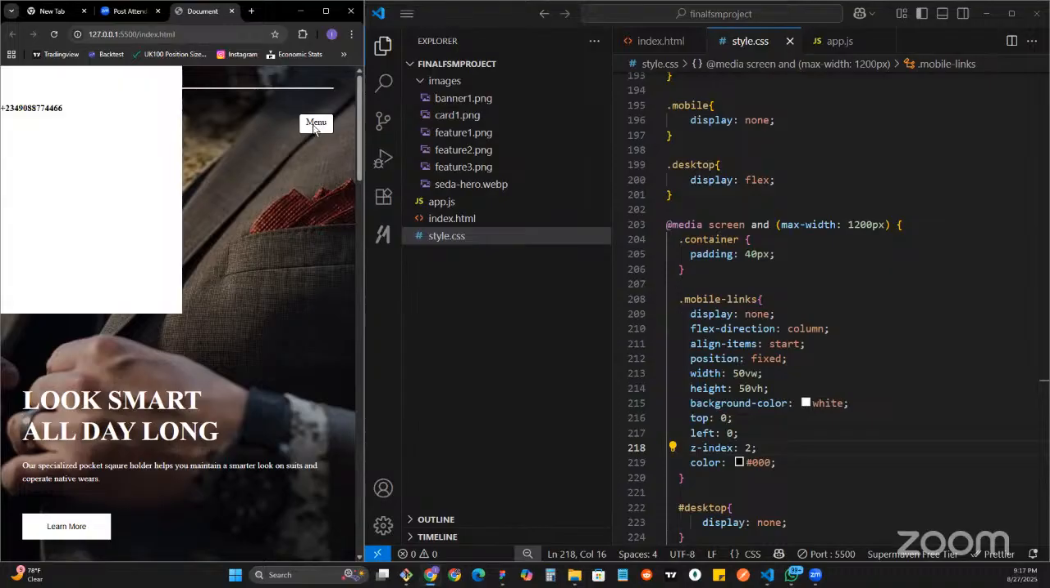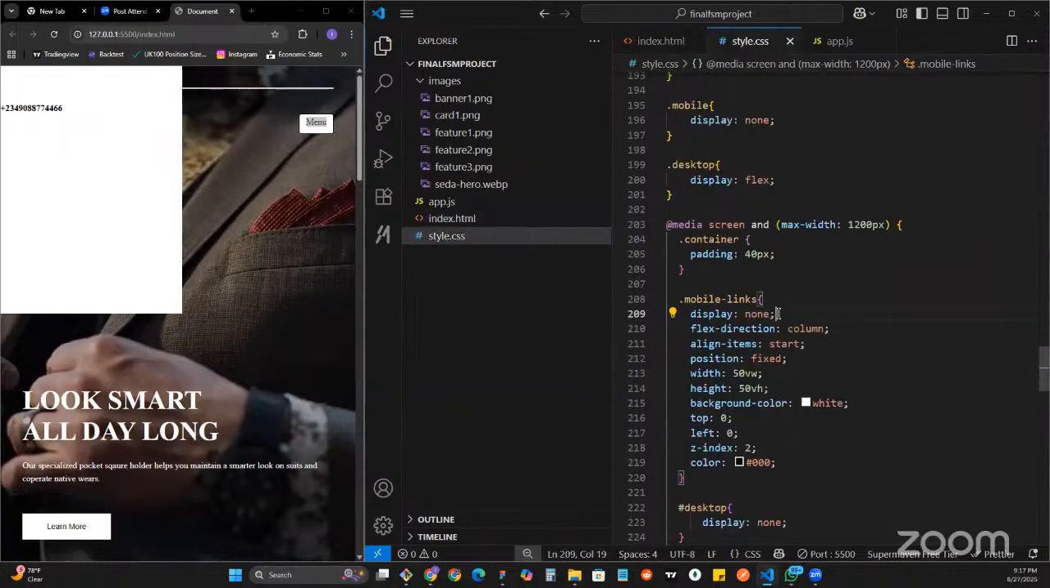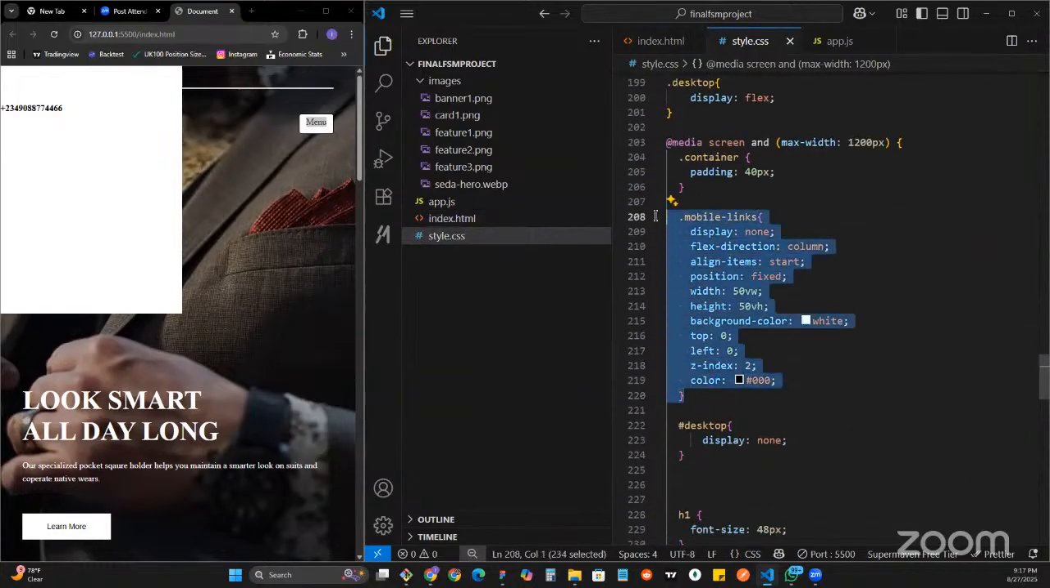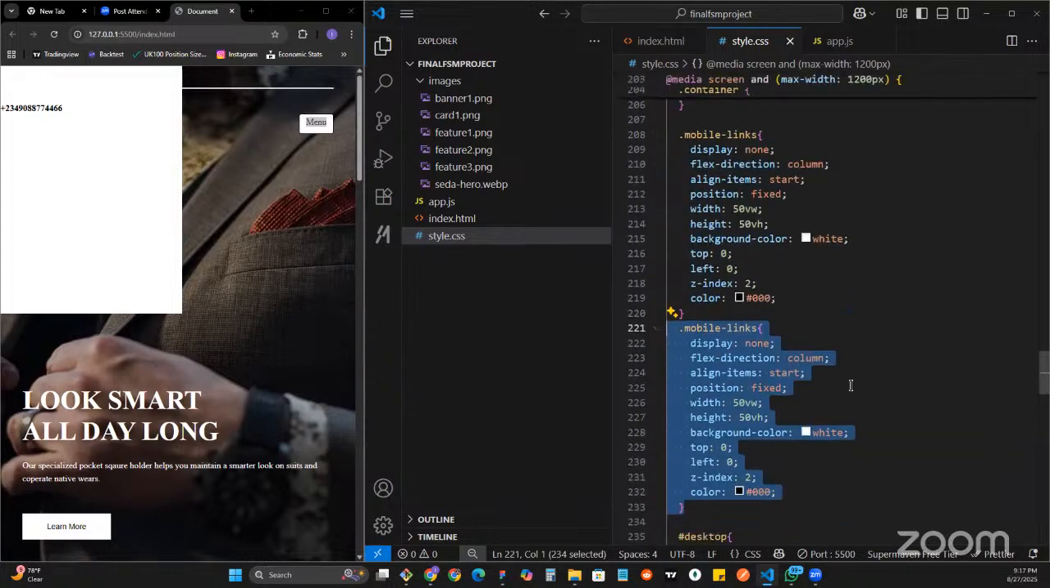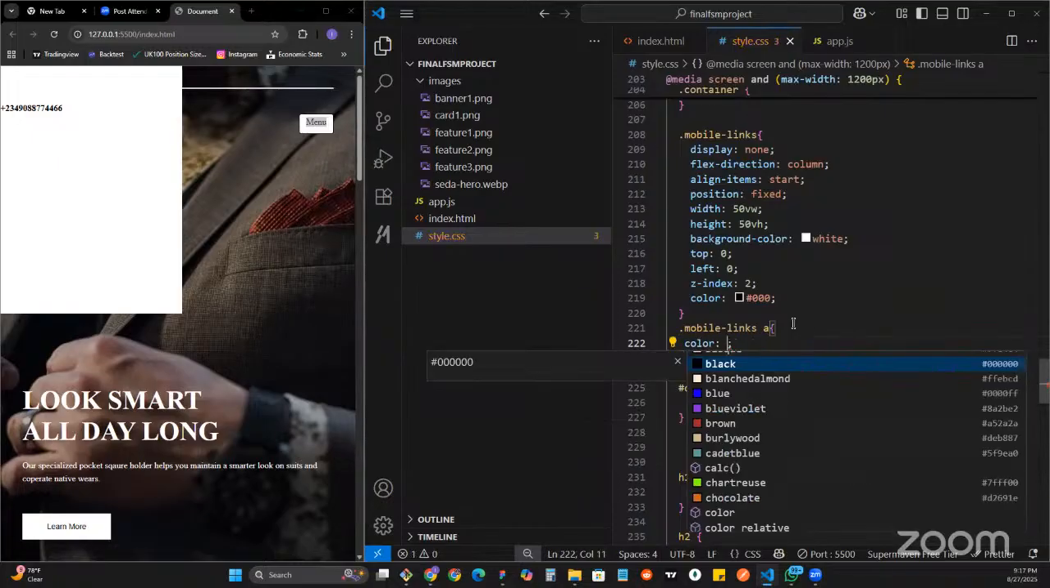This is not industry standard. This is not how it's usually done. But as long as you understand the concept of toggling the classes, then you can create almost anything else. All right. So I'll have it like this. And then the mobile links, the A tags, I want them to be black as well. So I'll copy all of this, duplicate it, remove everything inside, add A here like so, and then say the color is black.